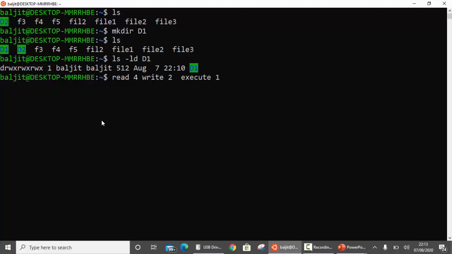Whatever combination you want, let us suppose you want read and write, then you will use 6. If you want read and execute, you will use 5. If you want write and execute, then you will use 3. So you will write mkdir -m, and now let us suppose we want the user to have read and write, so we write 6. We want the group to have only read, so you write 4. We want others to have none, so you write 0, on a new directory which is, let us suppose, D3.